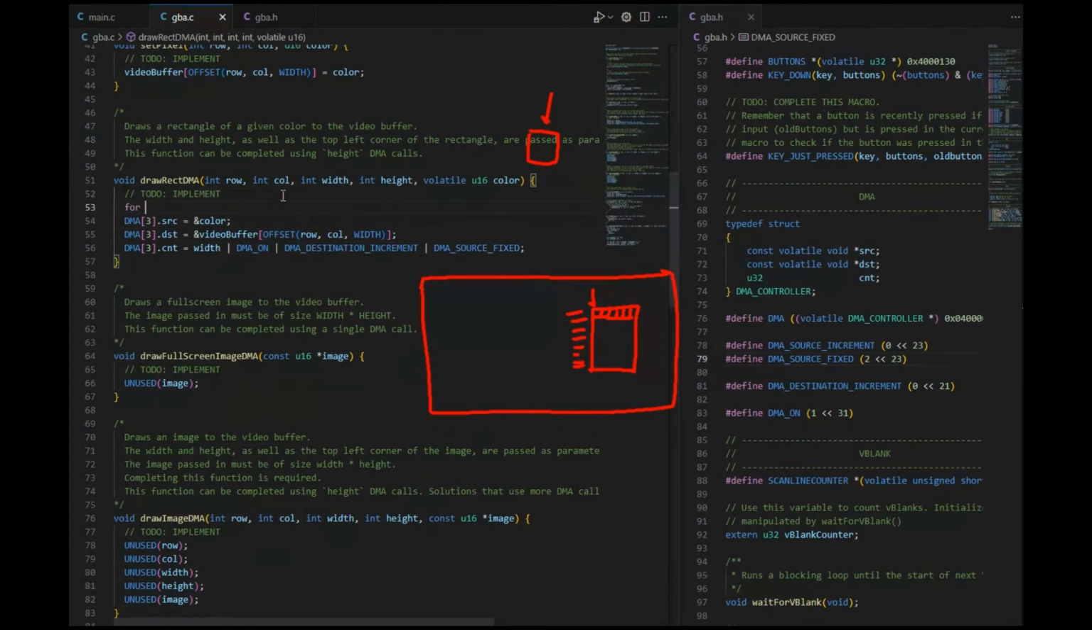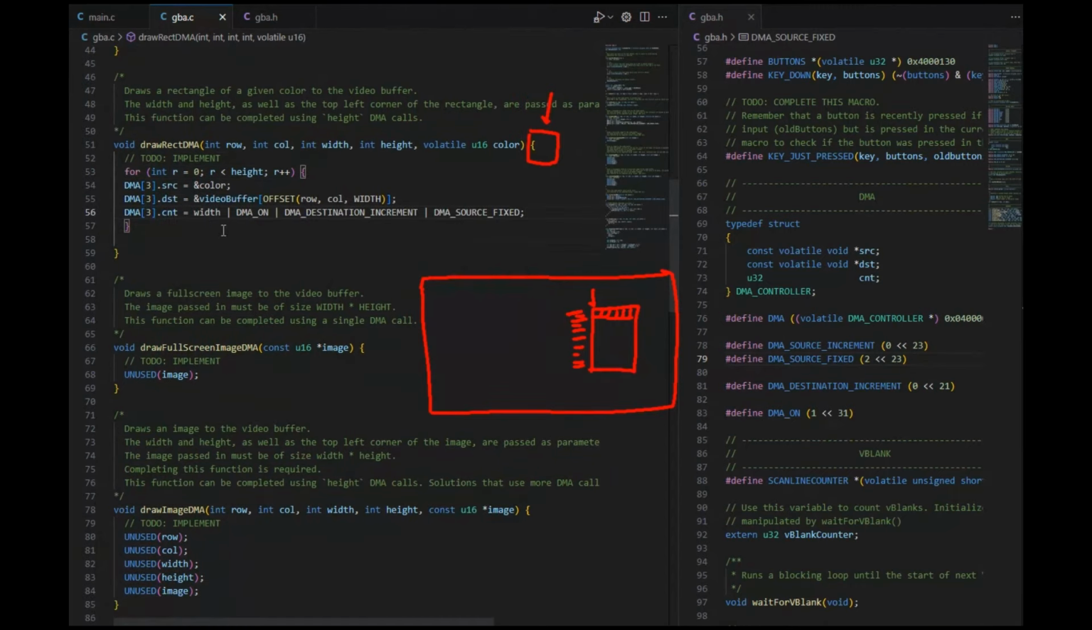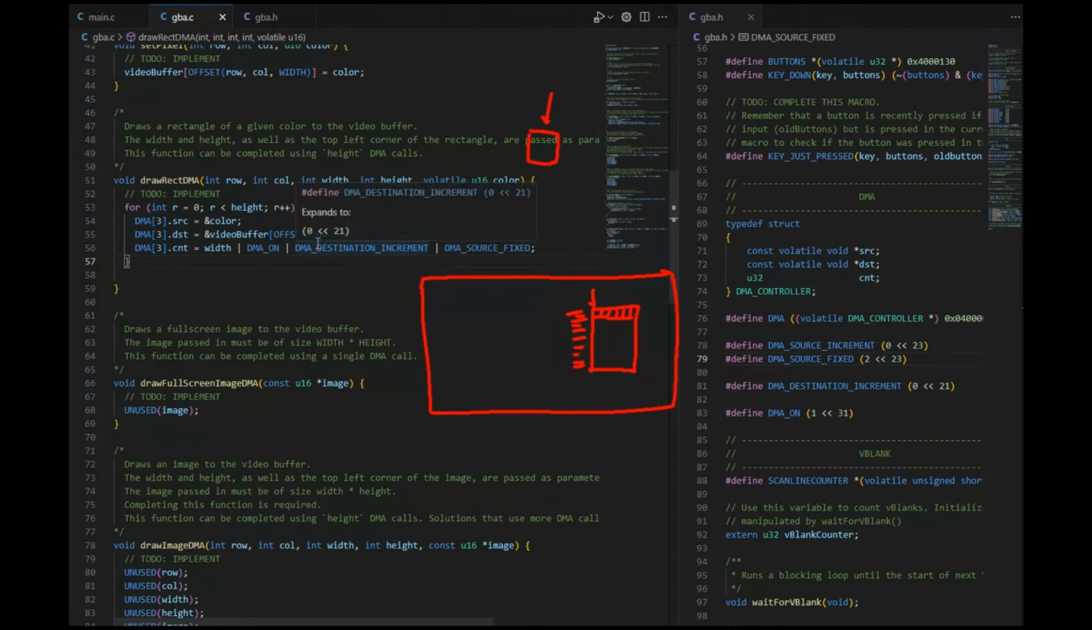And so to draw all the rows, we'll just wrap it in a for loop. Row equals 0, row is less than height. I want to loop height amount of times because we want to do one call for every row. R plus plus. Let's paste this all in there. The only difference is we just need to offset subsequent DMA calls by this little R variable. So next time we want to draw one row down. I think this offset is going to do our calculation for us. So, row plus R.